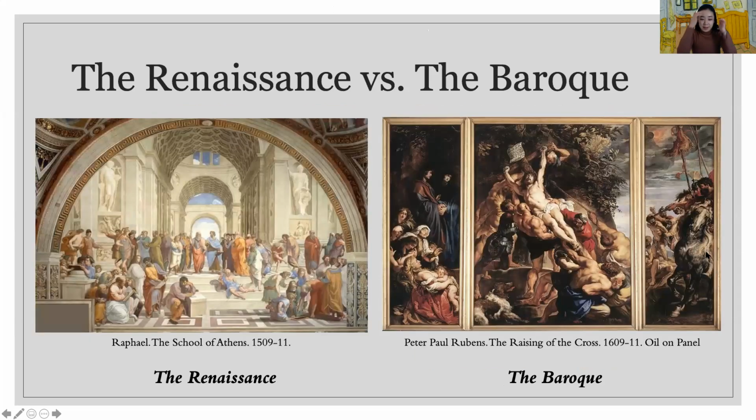So let's compare these paintings. The left one is Raphael's The School of Athens in the Renaissance era. And the right one is Peter Paul Rubens' The Raising of the Cross in the Baroque era. Can you see the difference?